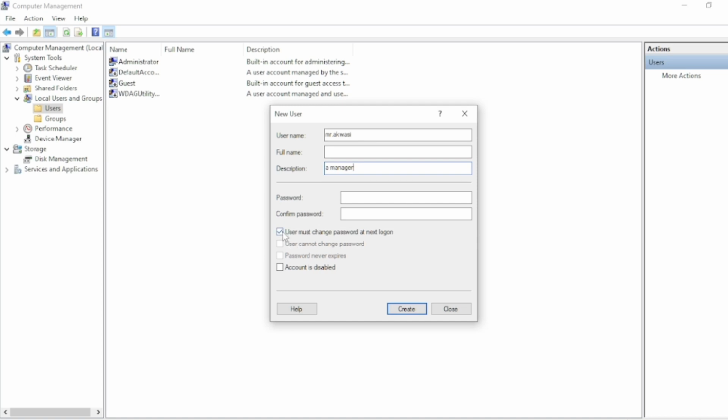For me, I'm going to disable this one. Good. Akwasi, then let me confirm, Mr. Akwasi. Then for user must change password at next logon, you can uncheck it. That one boils down to you. So I'm clicking on create. Good. So I've just created a new user.